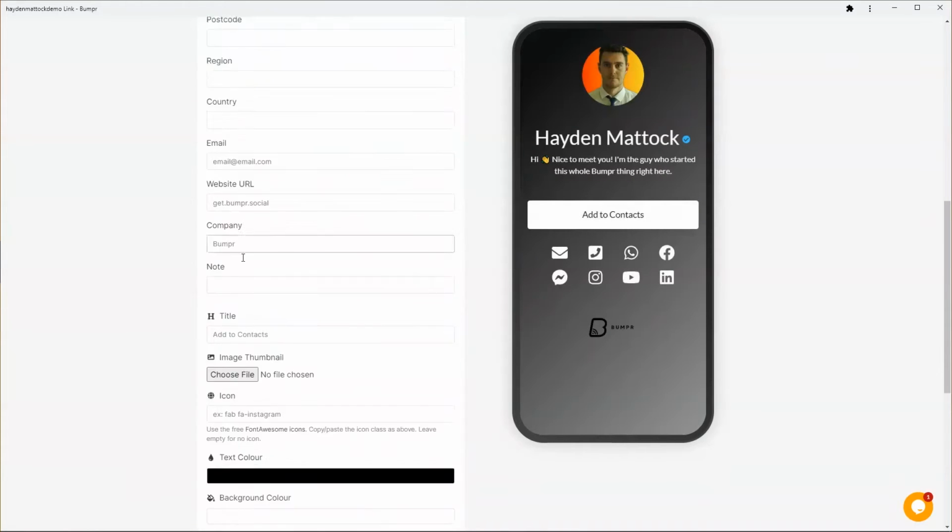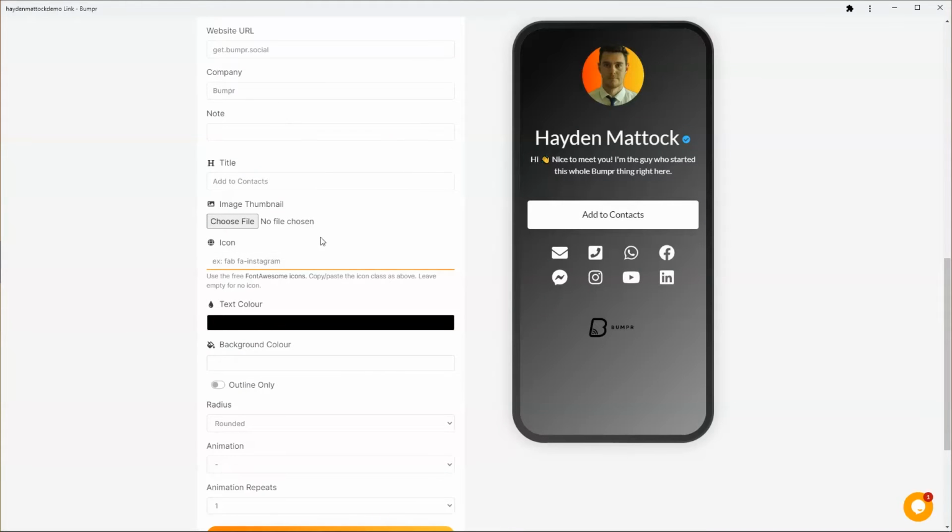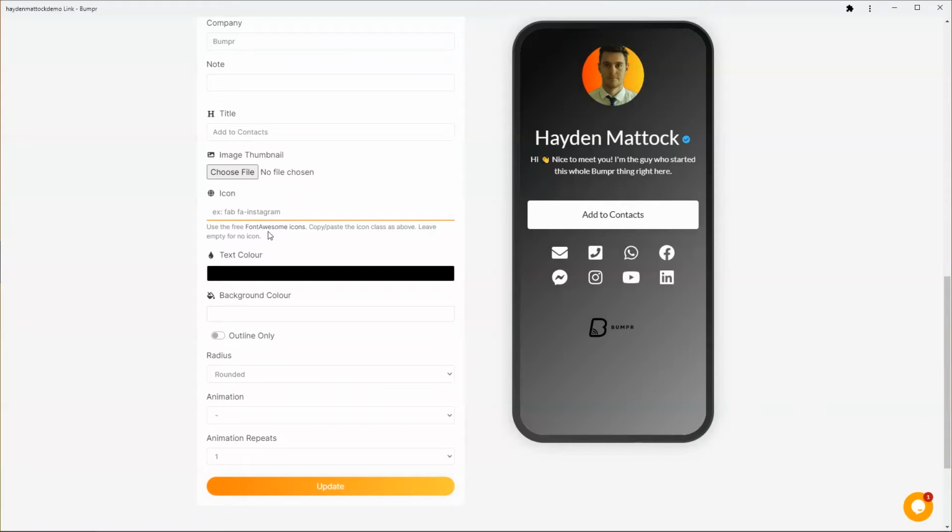And we're going to use an icon instead. So to put in the icons, we use the Font Awesome icons. So there's another website and we take the information from there and paste it into Bumpr here. So use the Font Awesome icons, copy and paste the icon class as above. So like this example here, or we can leave it empty for no icon. So we'll just click on this. This opens up all the icons you can search for.